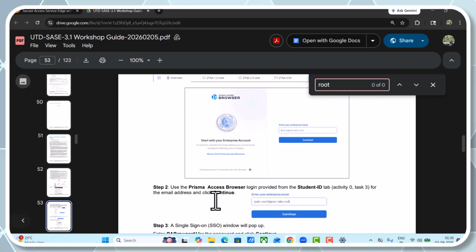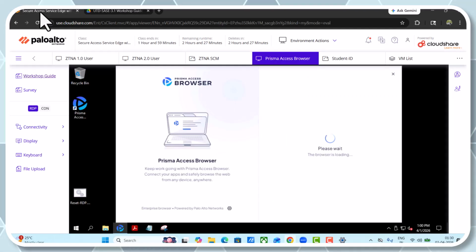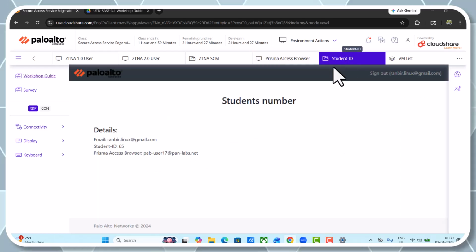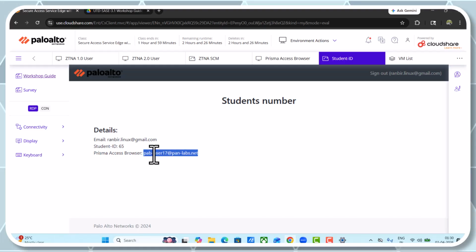Now what is it saying? Use the Prisma Access browser to log in. Provider: from the student ID tab, take the email address and continue. Okay, so it will open. Now we will go to my student ID tab. So this is my Prisma Access browser user, pab user 17 pen test lab. Okay, it's very slow. I'm trying to copy. I don't know whether it is copying or not.